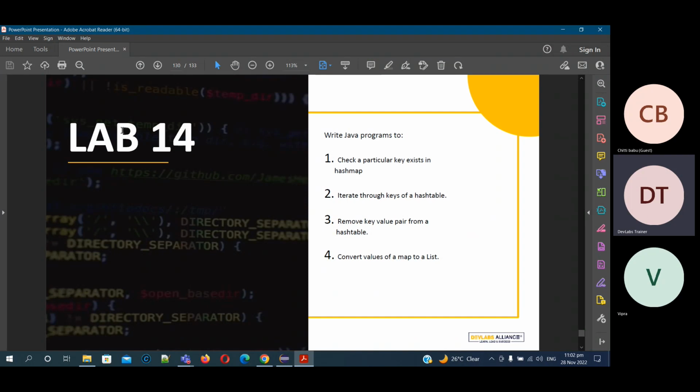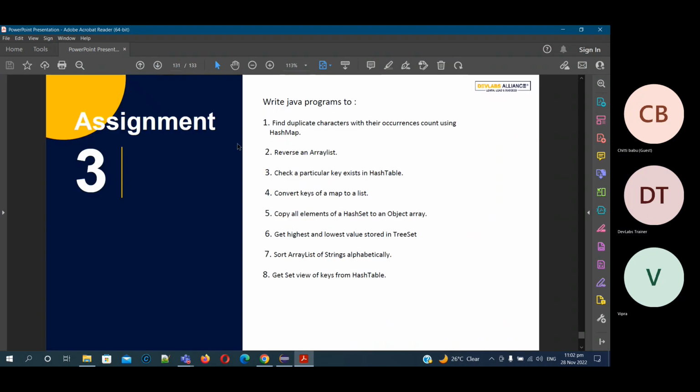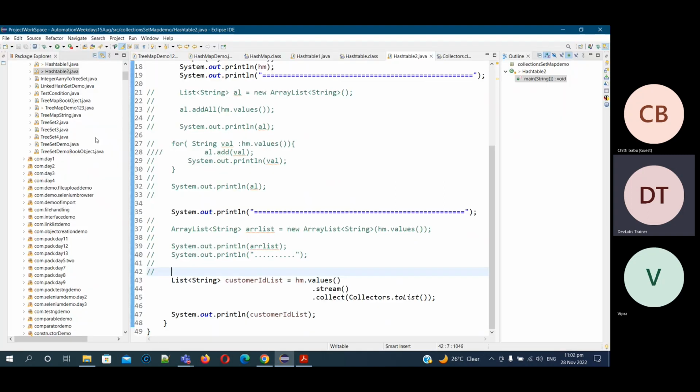So we are already done with the lab 14 exercise as well. Some other programs are there and you have to see whether you can do them or not. Find duplicate characters with their occurrence count using a hash map. This we have already done.